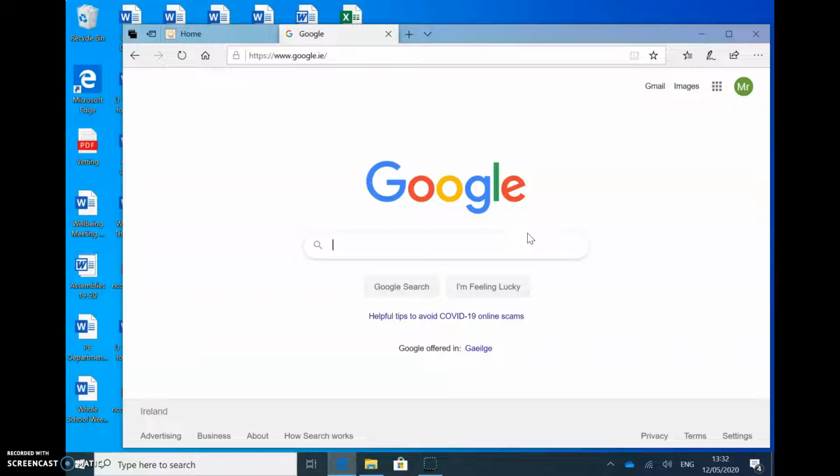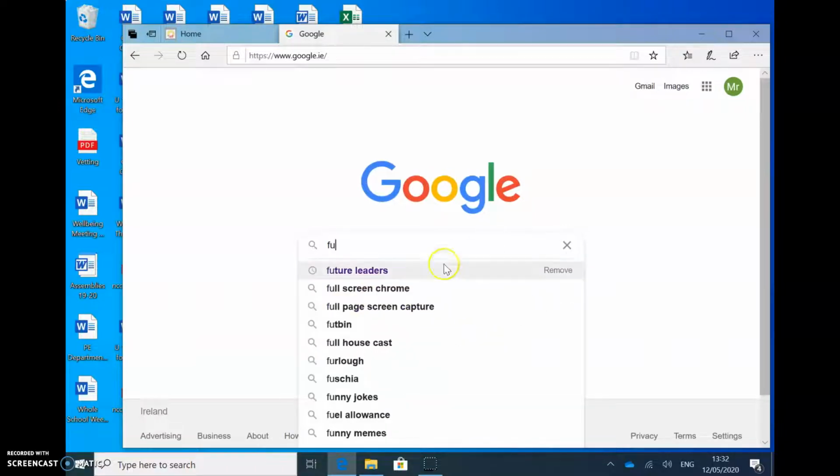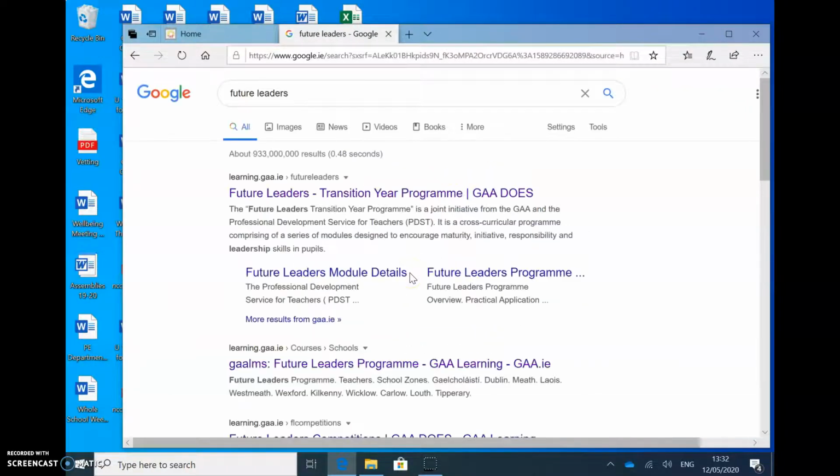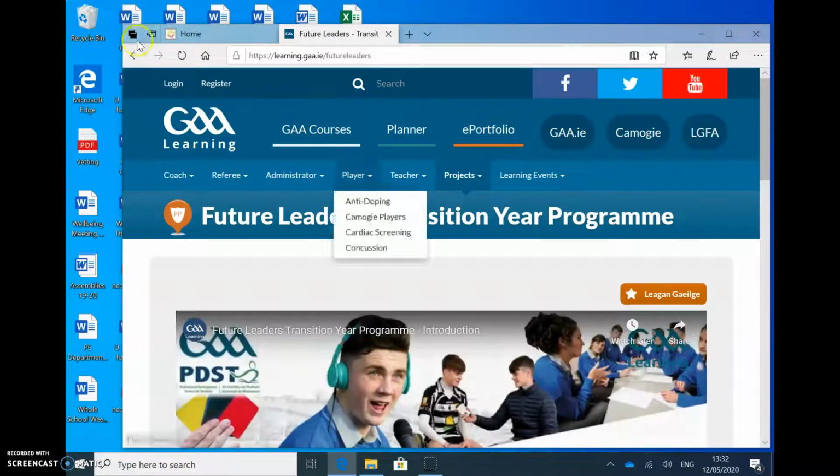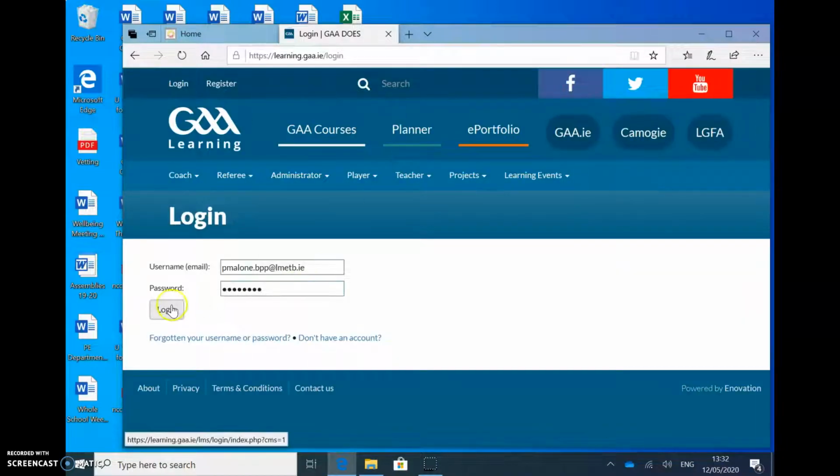Well, first thing you do is go to Google and type in Future Leaders, okay? When you go to the Future Leaders website, you have to log in, okay? So log in, top left hand corner. And it's generally your school email and password that you've already generated.